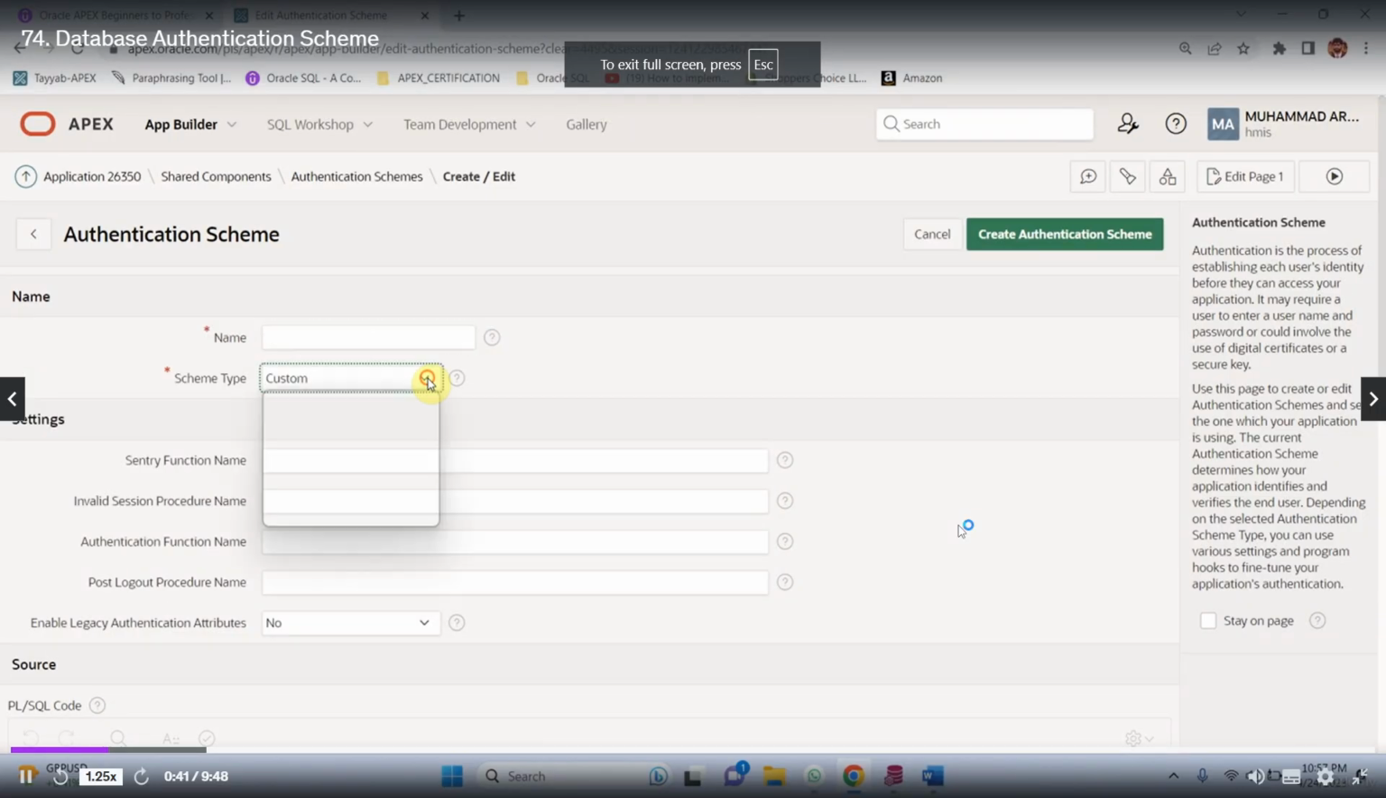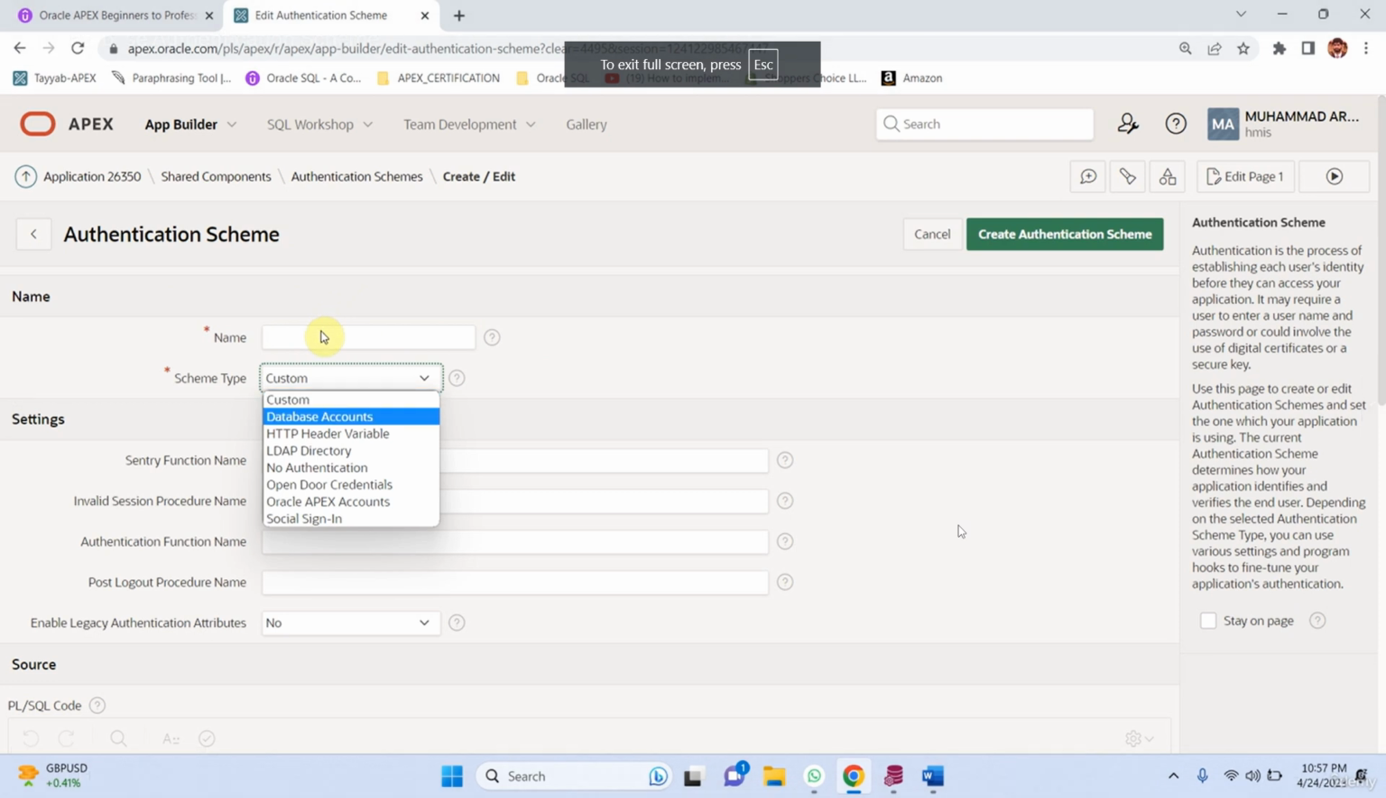And here you can see the next authentication scheme is database accounts. So basically the database accounts authentication scheme requires that a database user exists in the local database. When using this method, the username and password of the database account is used to authenticate the user. And most of the time, this is not a recommended way to authenticate.